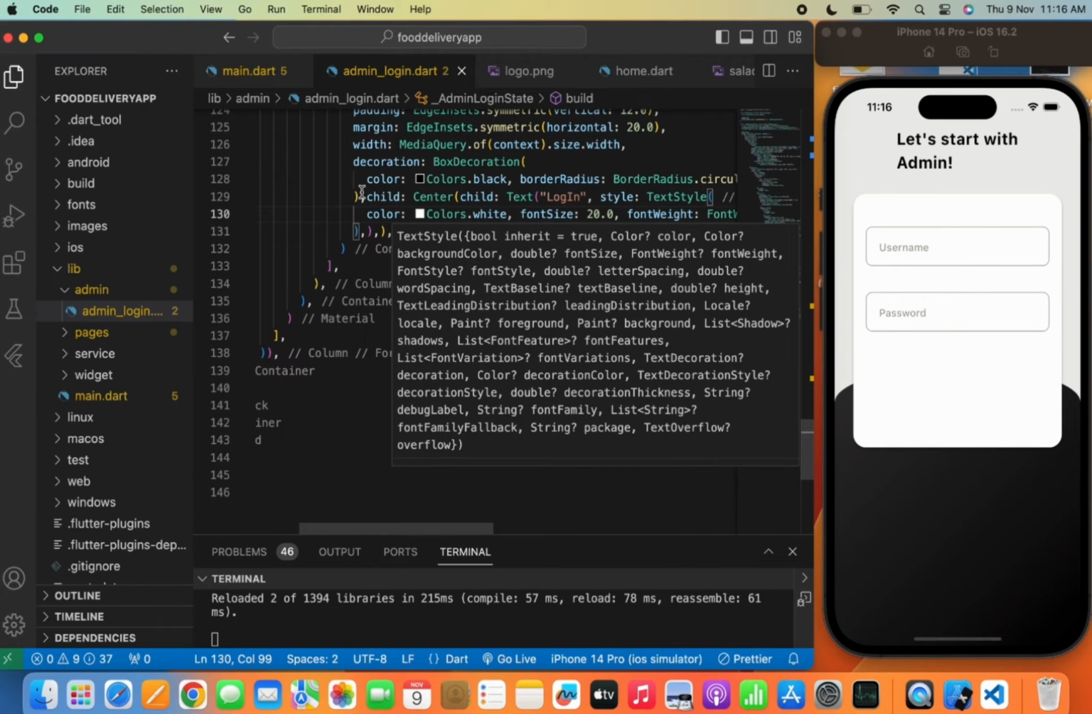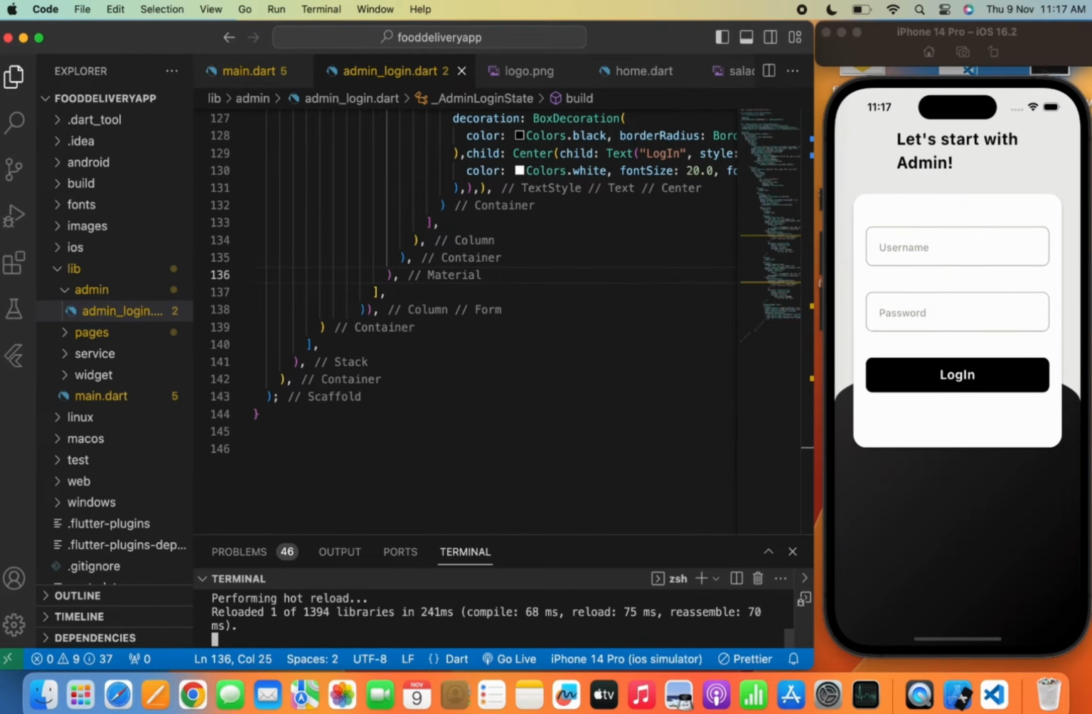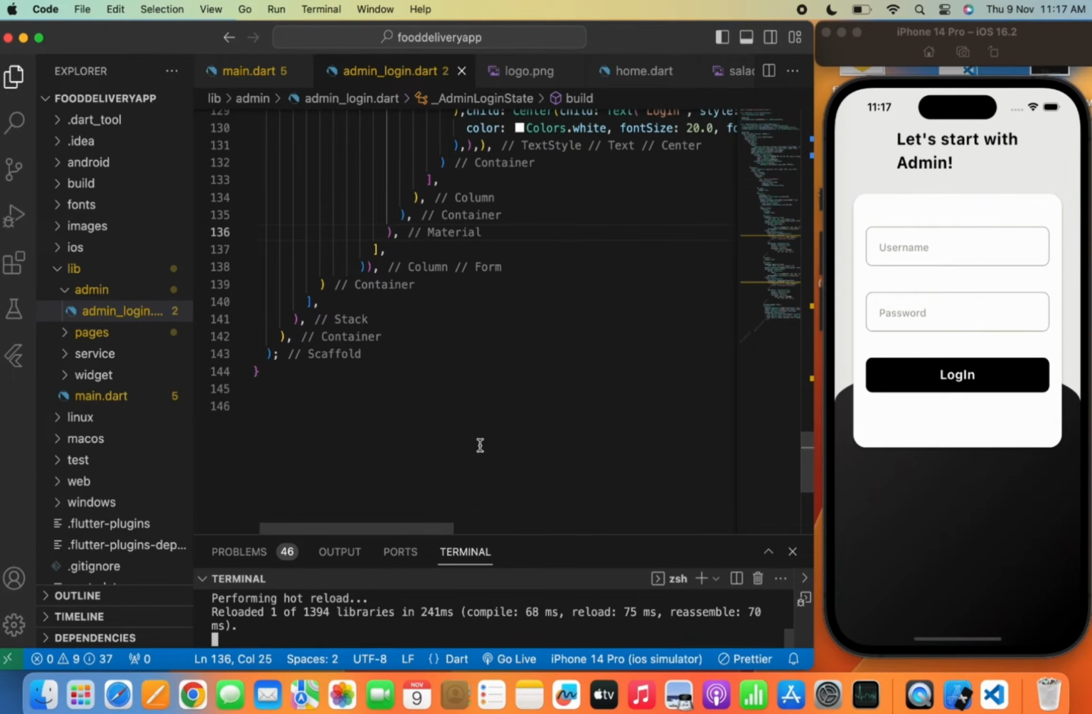So it is done. Now I will hot reload it again. So as you can see, the login button here. Now let's move and create the function so that the user can directly click on the login button and move to the admin panel of the app.